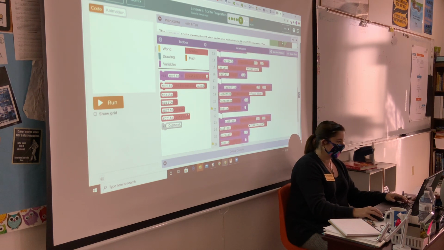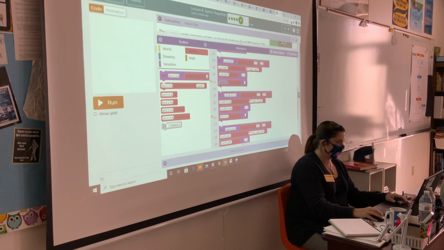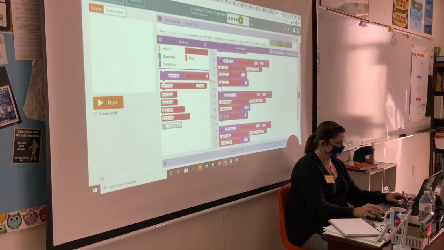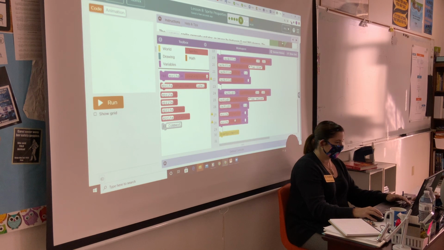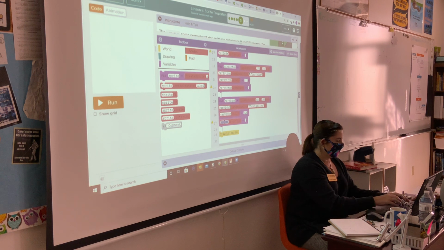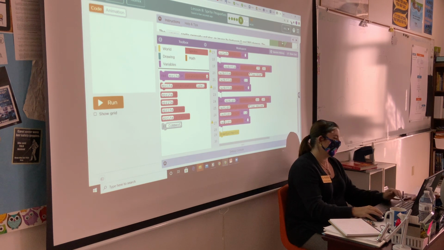Oh, I think I missed one. Here we need car, capital L for left. Car, capital B for bottom. And somehow I ended up with 2 down here. Car right.